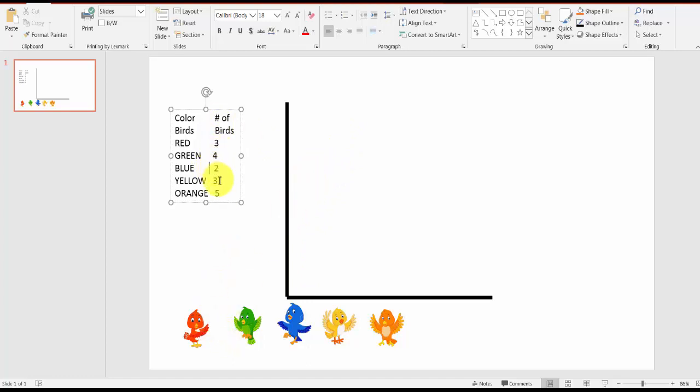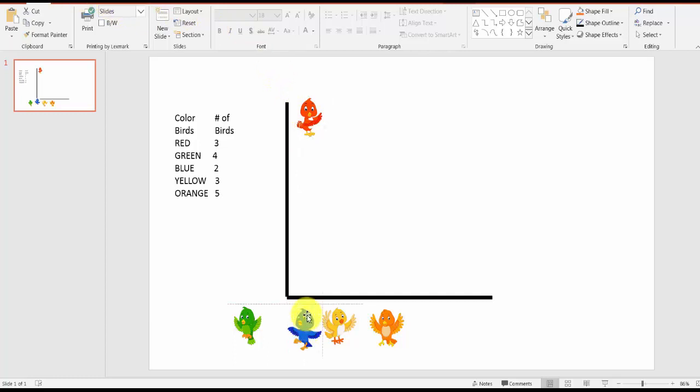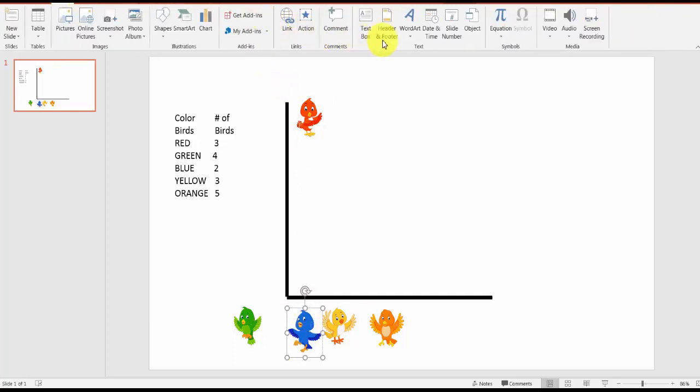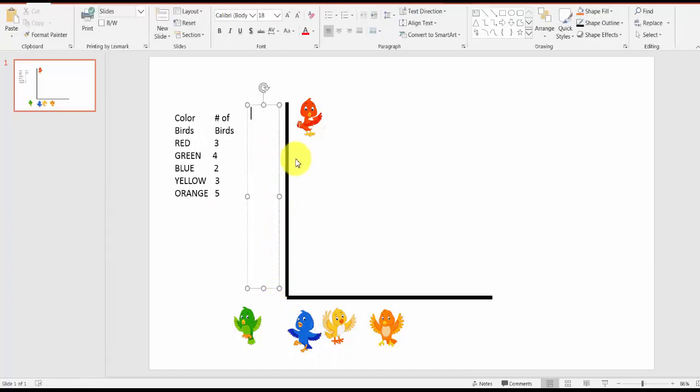Let's line this up a little bit better. Okay, now we need 3 red birds, right? So I grab my bird and I'm going to put them up here. Okay, where the first one is. Now I'm going to go Insert, grab my text box, and place it right about here and move it down. Okay, and what I want to do is say the word red for how many red birds. Hit my enter key twice so we have some space. Green.